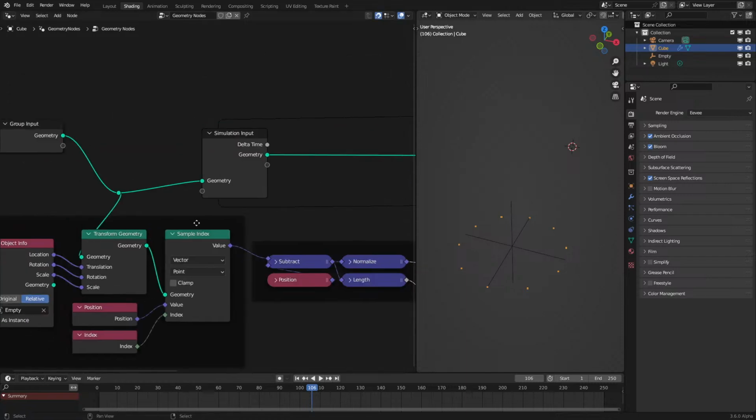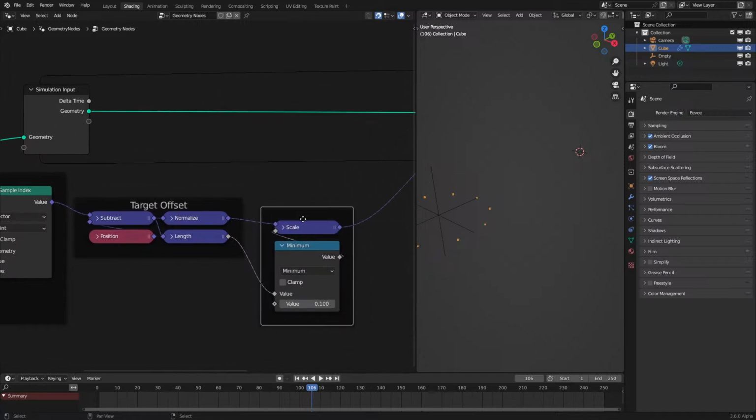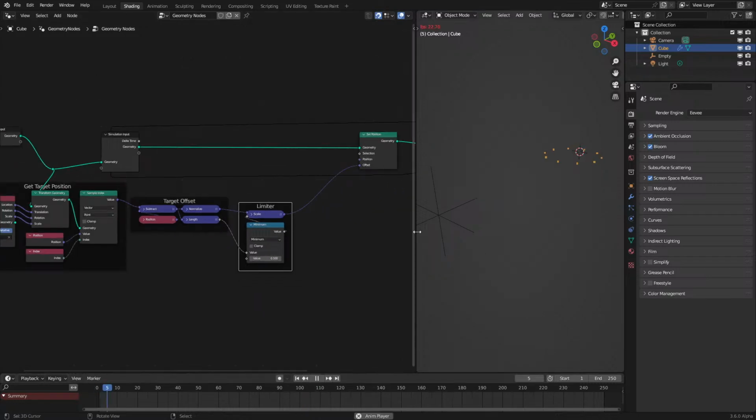So let me label this. This will be, let's see, get target position. This will be target offset, and this will be limiter. There we go. So that's that, which is very simple.